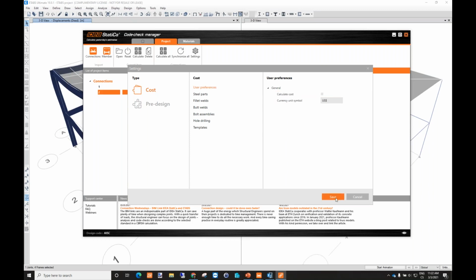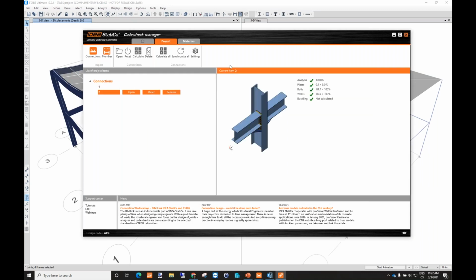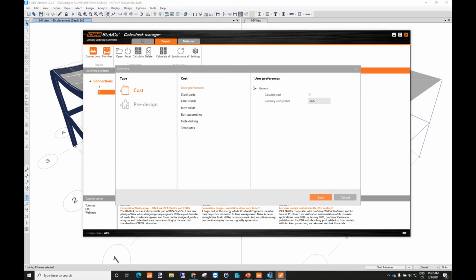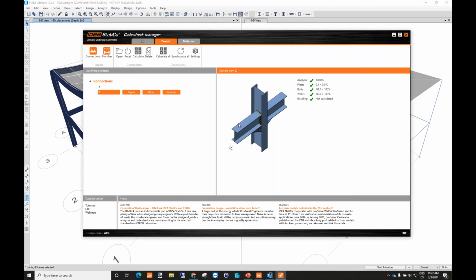If I uncheck it, then there are no results here in IDEA StatiCa, but if you check it, you can also get how much the joint will cost you.